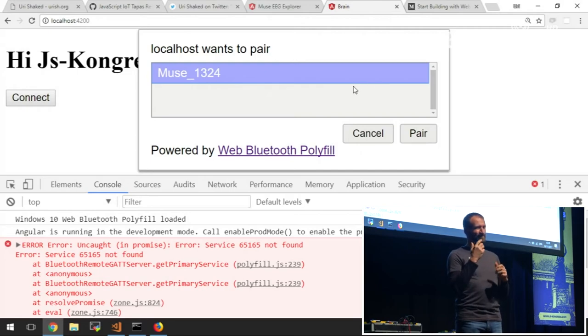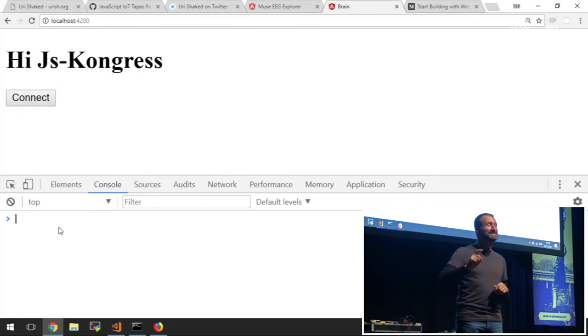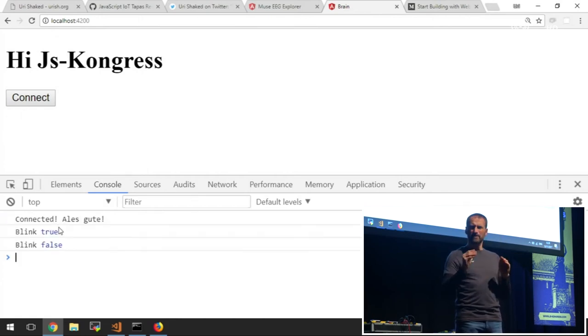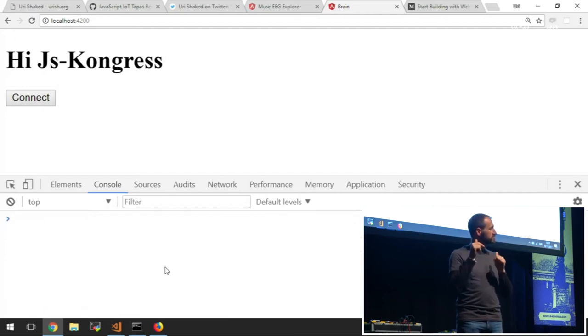Are we ready to try again? Ready? I hope. Is there anybody here using a lot of Bluetooth? Yeah, it worked. Now I probably set it very sensitive, but I'll try to blink anyway.